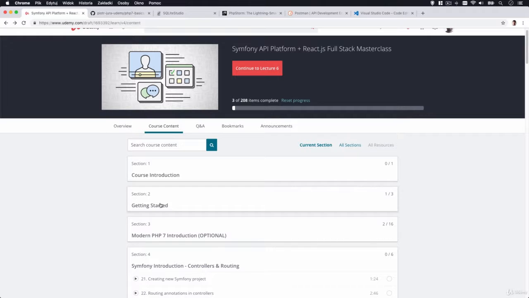So first we start with the course introduction, which is what you are watching right now, and then we'll go to getting started, which is how to set up your environment, like installing PHP to your system, whether that is Windows or Mac. And also I will show you all the tools that will be useful for this course, like the code editor, the API testing or the database management tools.